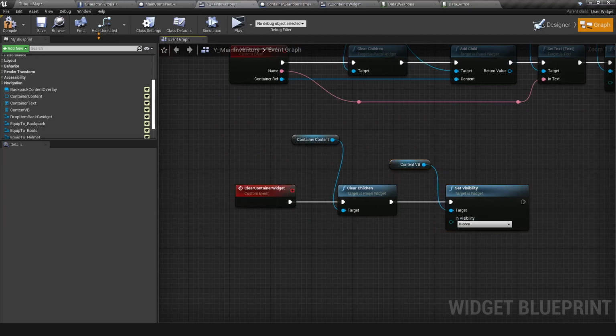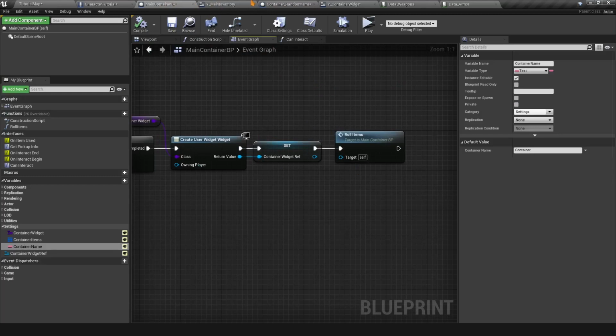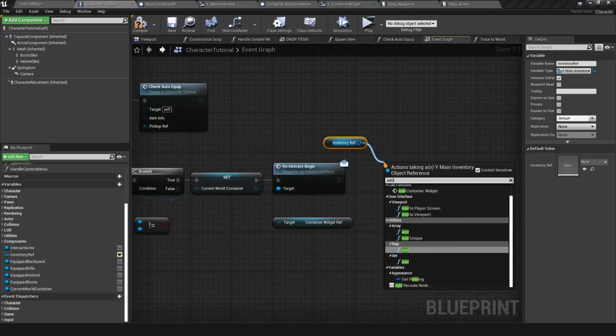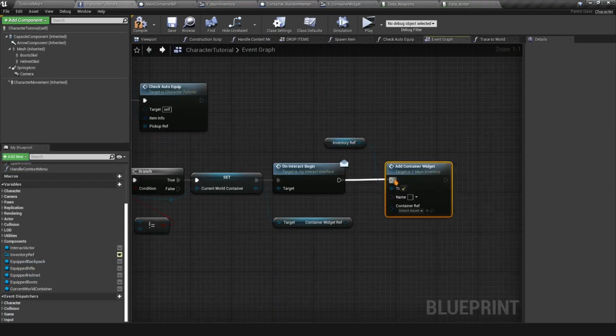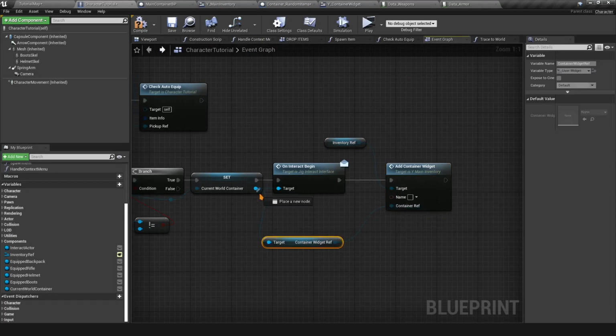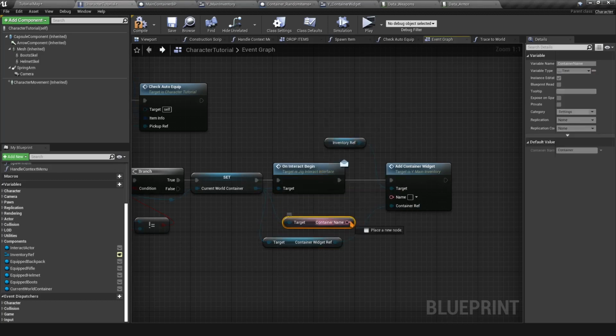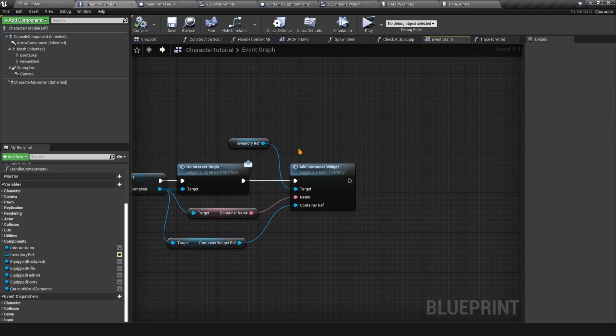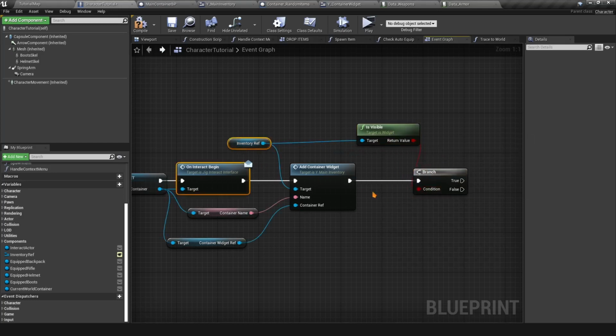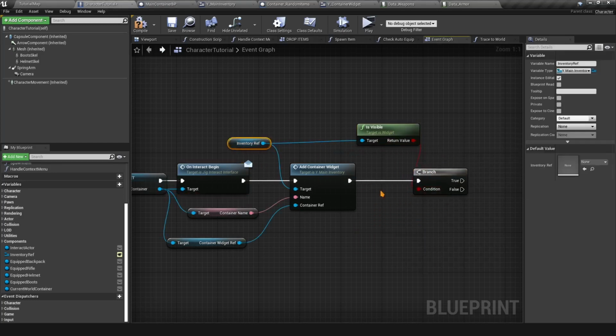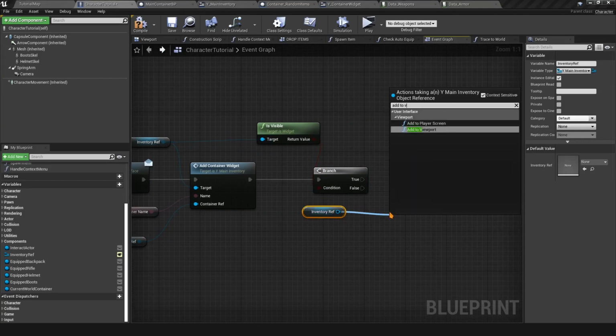So we'll need this event later. So now going back to the character, we can simply call that event. So add container widget, this widget, and get container name. And of course, if the inventory is not shown, we need to add it to the viewport. Let's see, is visible. If it's not visible, add to viewport.